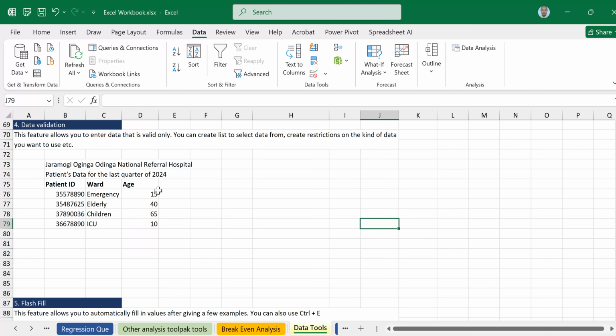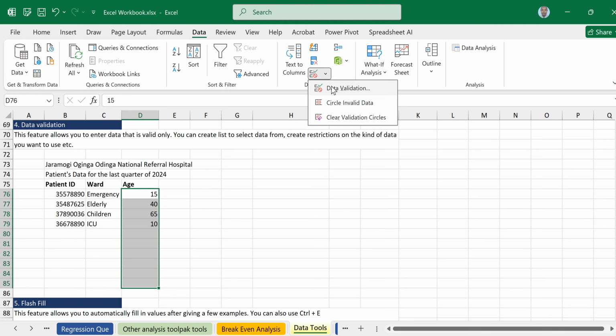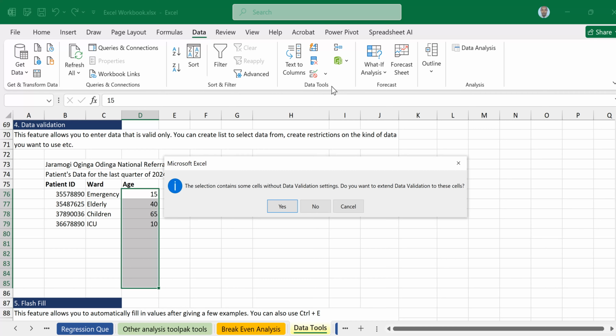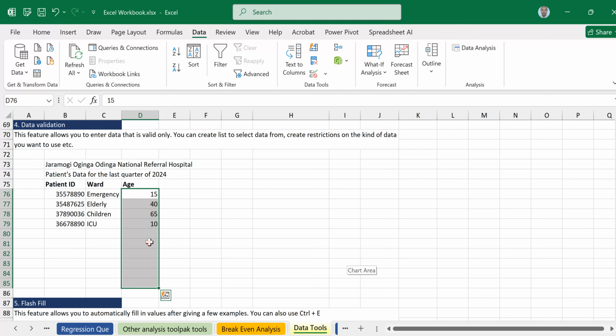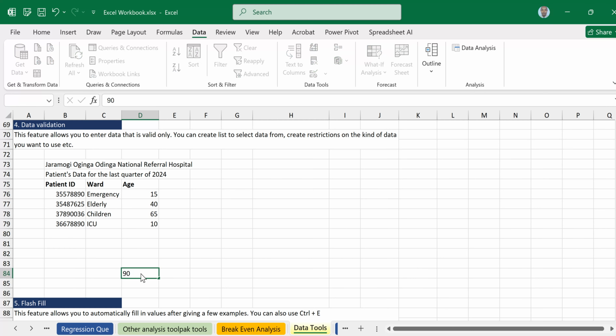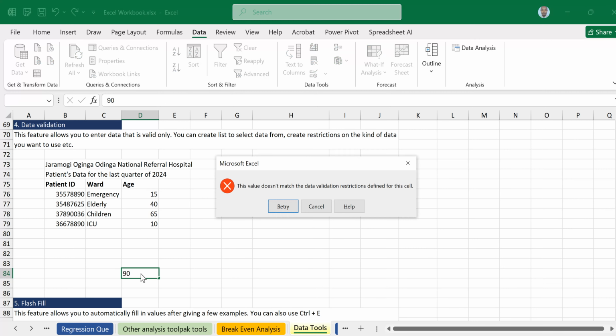So what did I do? We just select even from 15, moving down up to the empty areas that don't have the validation, then go to data validation. It says the selection contains some cells without data validation criteria. Do you want to extend? Simply say yes, and it will be extended to these other cells. And okay, and it has been extended. So down here, even if I write 90, it will refuse because I extended the validation. Down there.